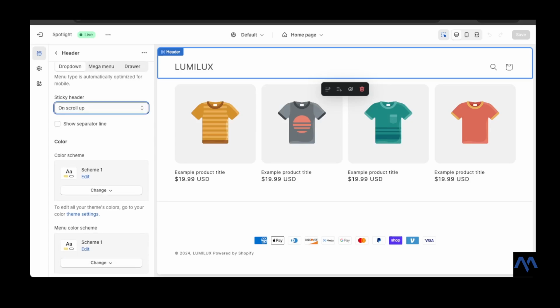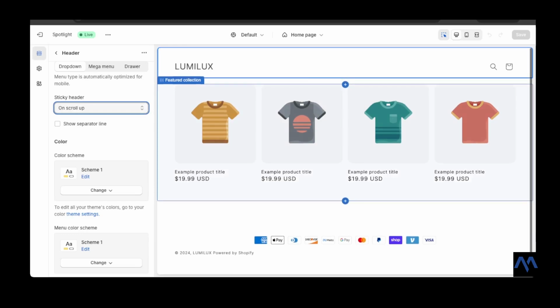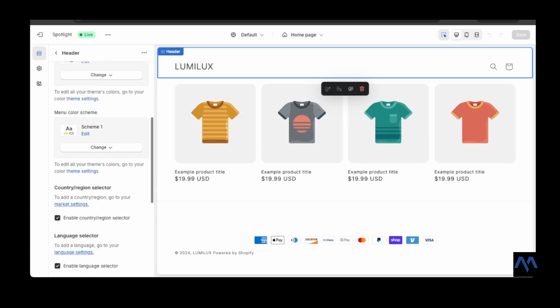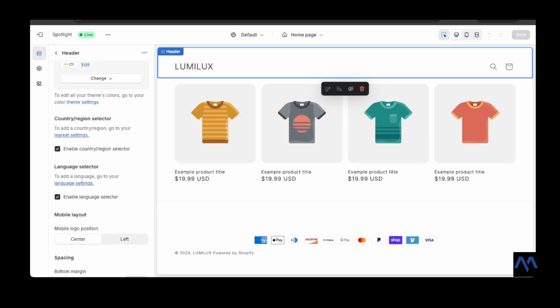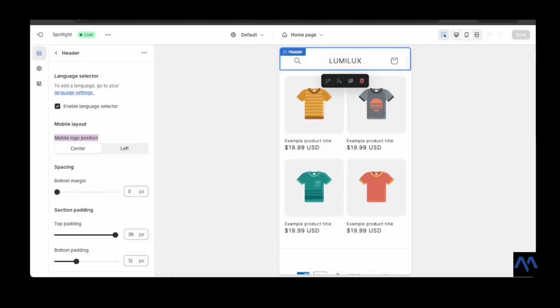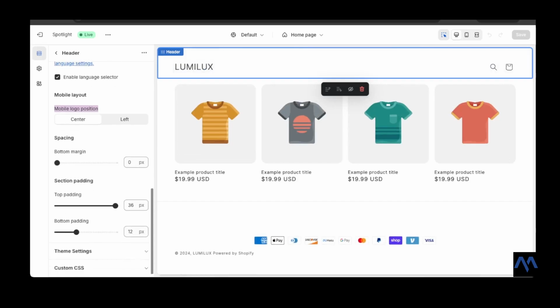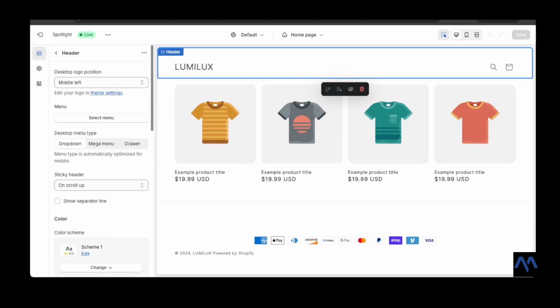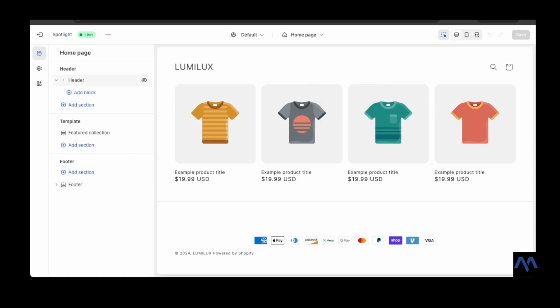Sticky header on scroll up is good. That means basically as you scroll up through this theme, the header stays sticky, so you get access to the header whatever part of the page you're on. Color scheme, we don't need to change most of these. Country, region selected, this is fine. Mobile layout, center, the logo should be centered, and you can see when I switch this, the logo is centered. Let's go back to desktop. Spacing, all these are fine. Theme settings, we'll come back to that eventually. So let's go back.